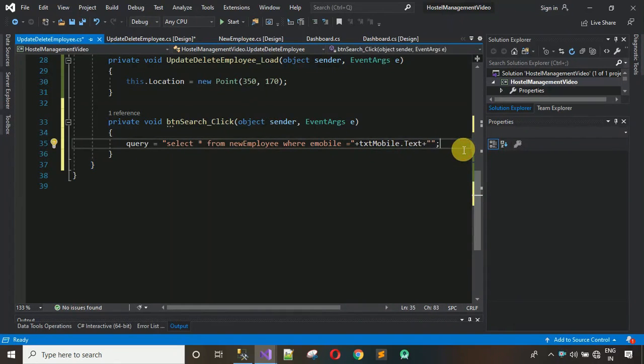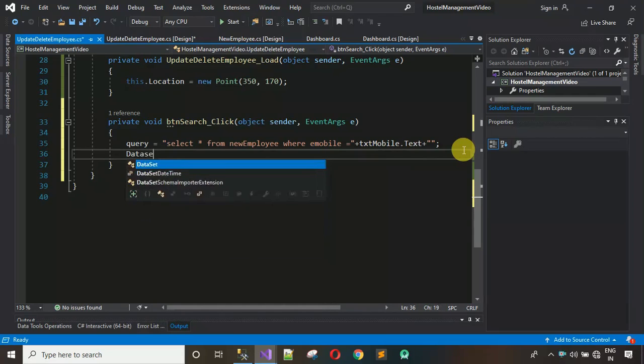Next thing we have to do is fetch that data from the database. We have to fire this query into the database and fetch that data. So I've created a method called get data, and that get data method is going to return a data set object. So that needs to be stored into some data set variable. Okay, so data set ds.